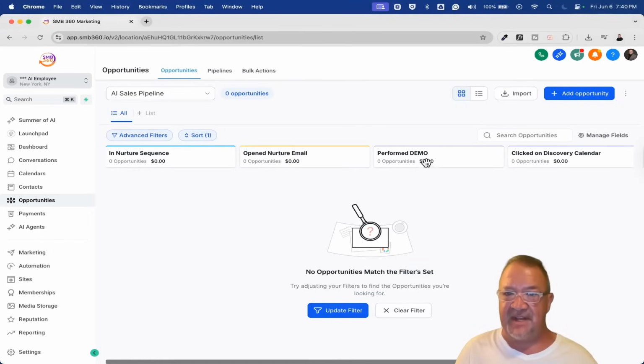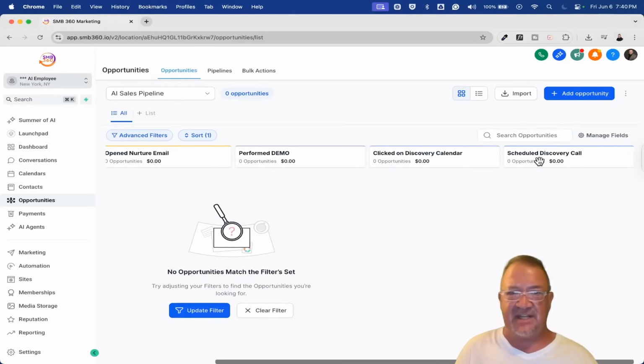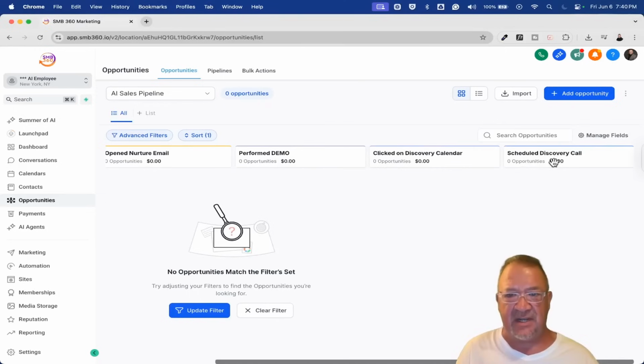If they view the demo, then you would put them in this column. If they click the discovery calendar or schedule a discovery call, put them here. And then if they finally schedule, they're at the very end. So at least it's a basic way to segment where people are at and just try to get people from the nurture sequence here all the way over to the right to scheduling a discovery call. Hopefully when you schedule a discovery call, you'll at least have a fairly good close rate, and good luck to you.